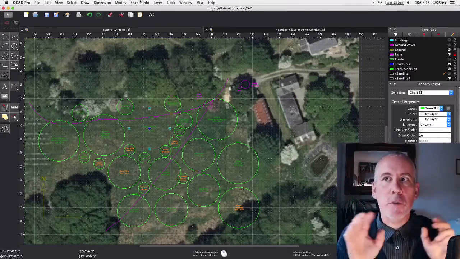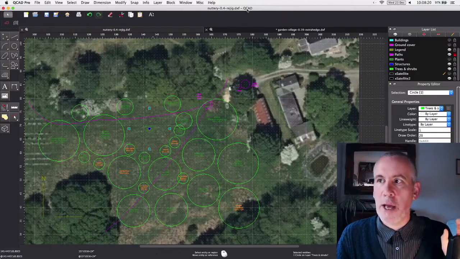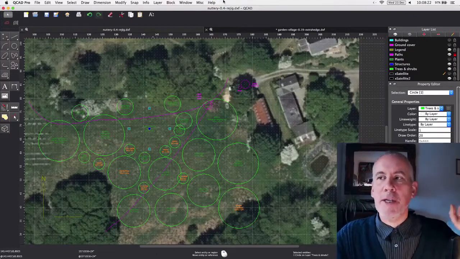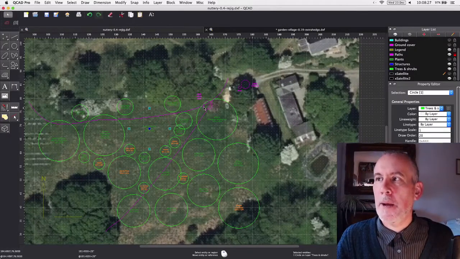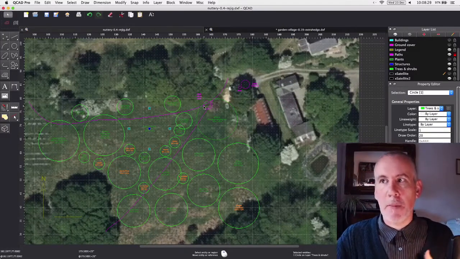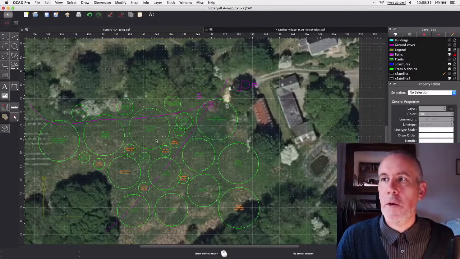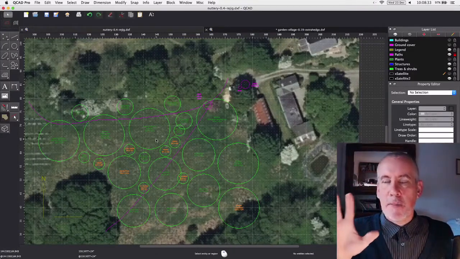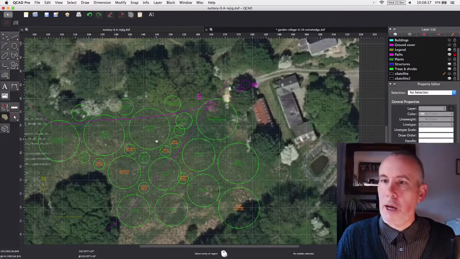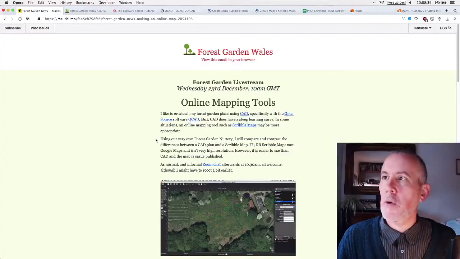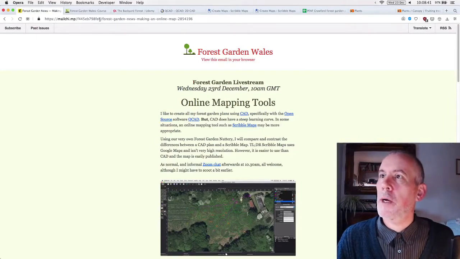I very often will just use it, as in this example here, satellite image, put the trees on, roughly figure out where the trees are going, and then go out, measure them up and plant them out in the field. So that is the simplest use case for a CAD plan. Now you can use online mapping tools. So I'll show you.